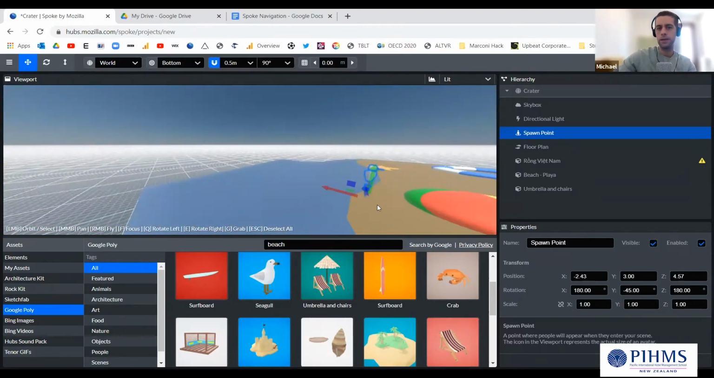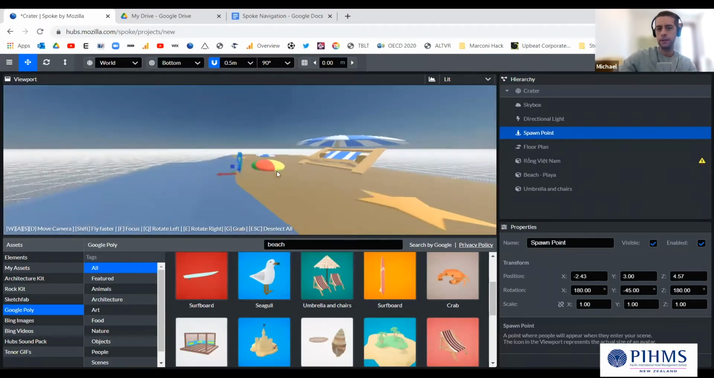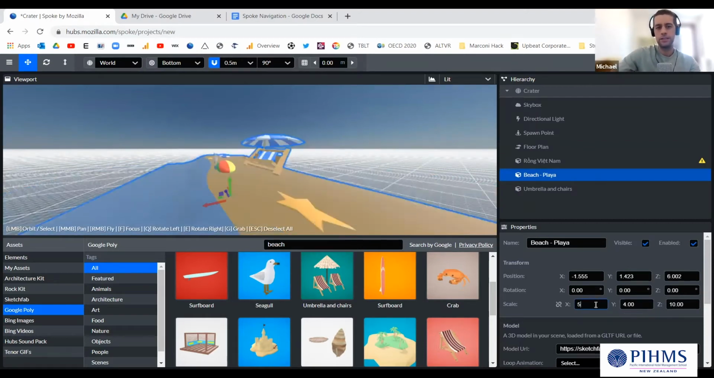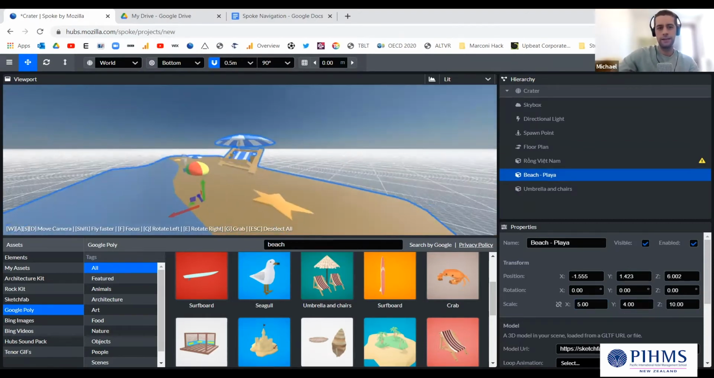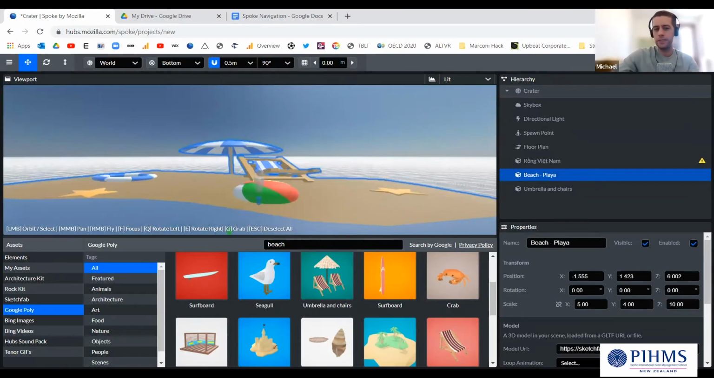Okay, so this person now, when they arrive, is going to be looking at this. But the chair is very big, isn't it? Maybe let's do it like that. It's a bit more realistic. So anyway, you can see, you experiment with the sizes.